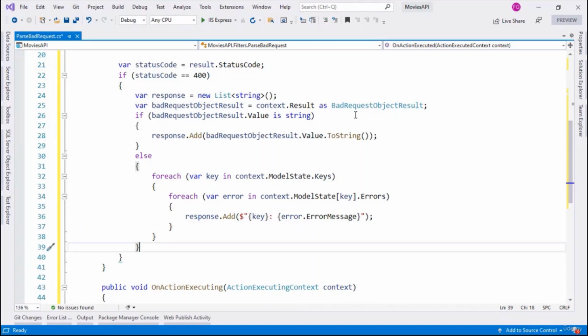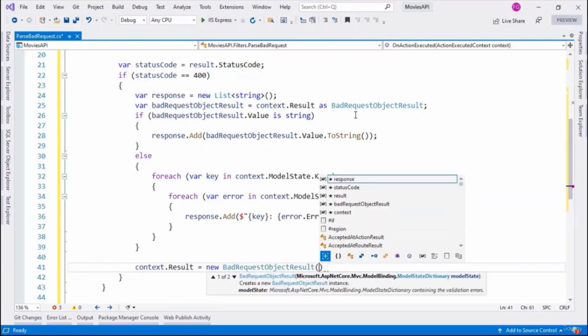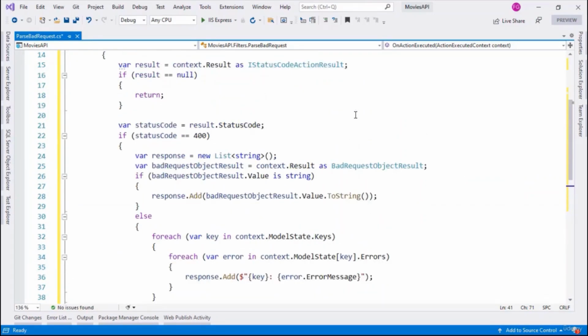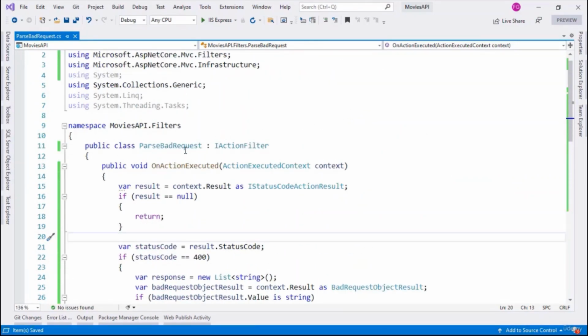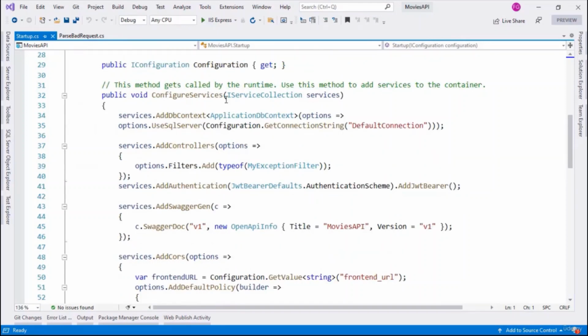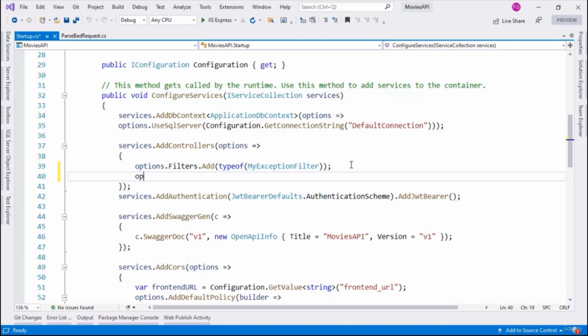And now after all of that, I will say context result equal to new bad request object result, and we're going to pass the response. And that's it from here. Now I want to register this filter as a global filter. So let's go to the startup class and let's go here to the configure services method. I'm looking for these add controllers. I will say options, filters, add, type of, and I will pass the parse bad request filter.